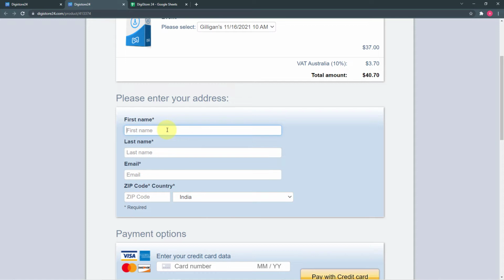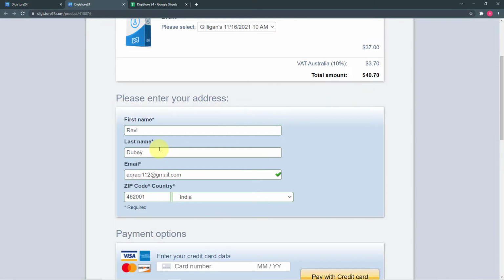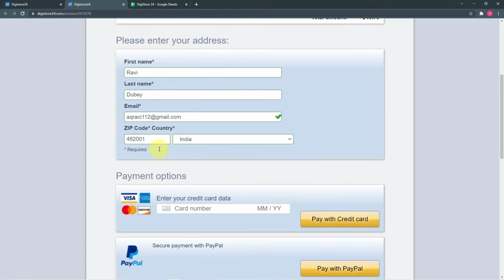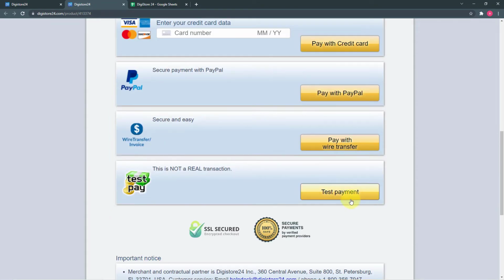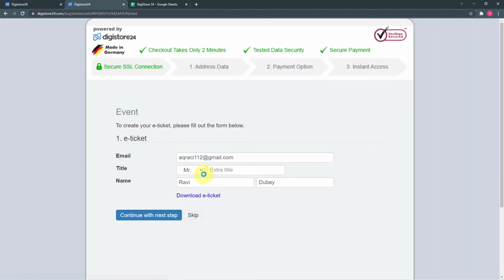Let me fill in the details as Ravi, last name Dubey, and email. So I have entered the test details here and I'm going to click here on test payment. This is not a real transaction, as you can see. This is just for your demo. And you can see the transaction is being processed. Now I'm going to click here on continue with next step.